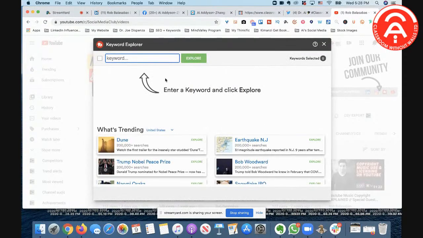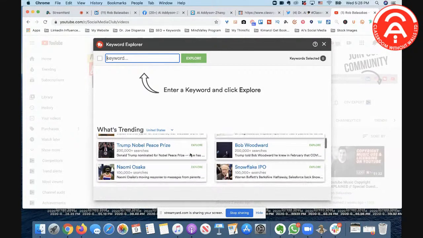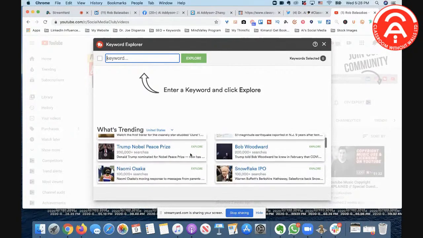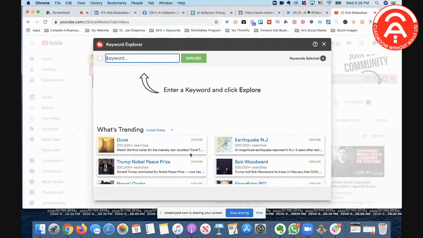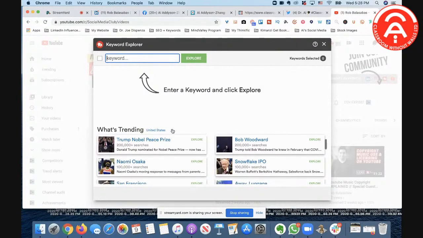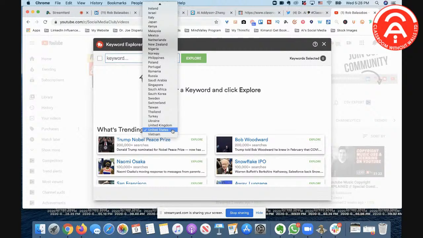On the bottom half there, you'll see what's trending, and you can see what's trending based on countries. Right now it's United States. If you click the drop down there, you'll be able to see other countries. I'm in Canada, so if I'm targeting Canadians for whatever reason, then I can see what's trending in Canada right now. If I'm targeting the UK because maybe I have a local business, then I'll try to see what's trending in the UK, right?